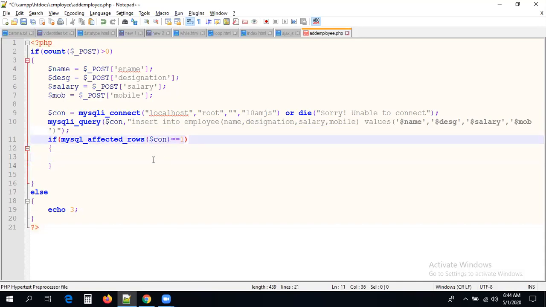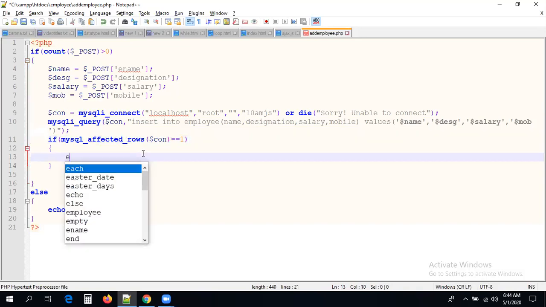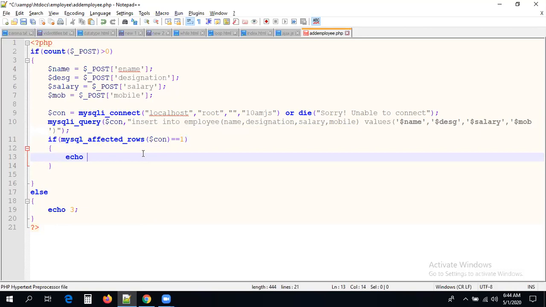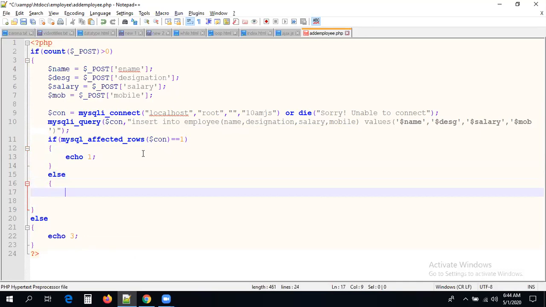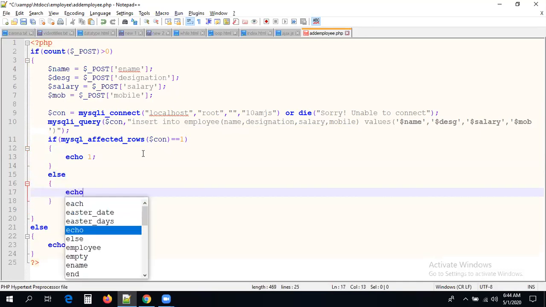Exactly, if it is one record. I mean, how many records are inserted? One record, one equals one, true. Now I'm sending a response to our Ajax, which is nothing but one. If the record is not inserted, I'm just sending a response two. Response two means we have to write a condition.